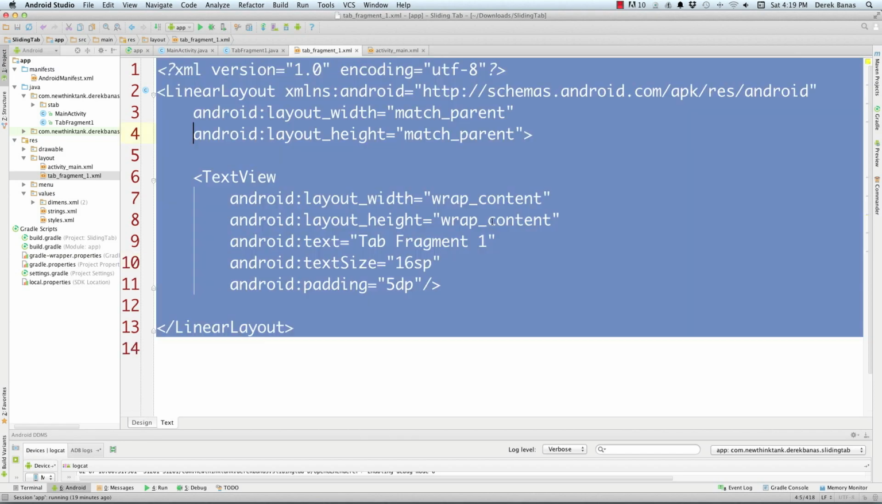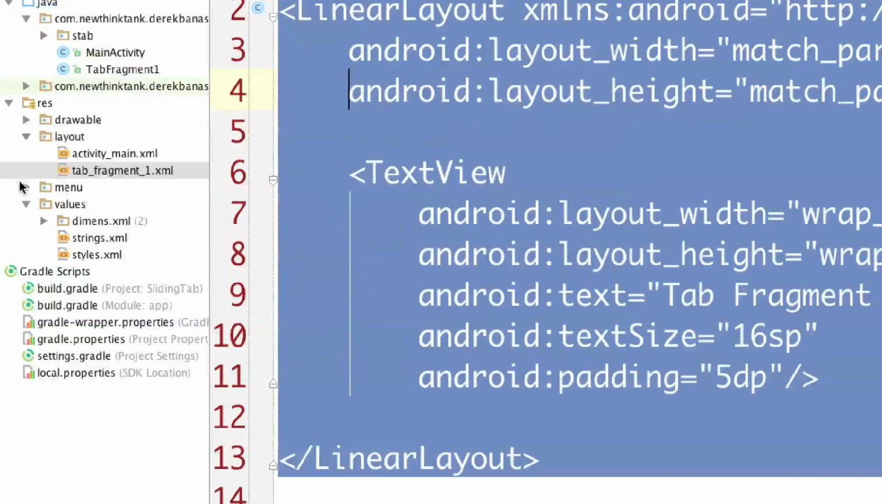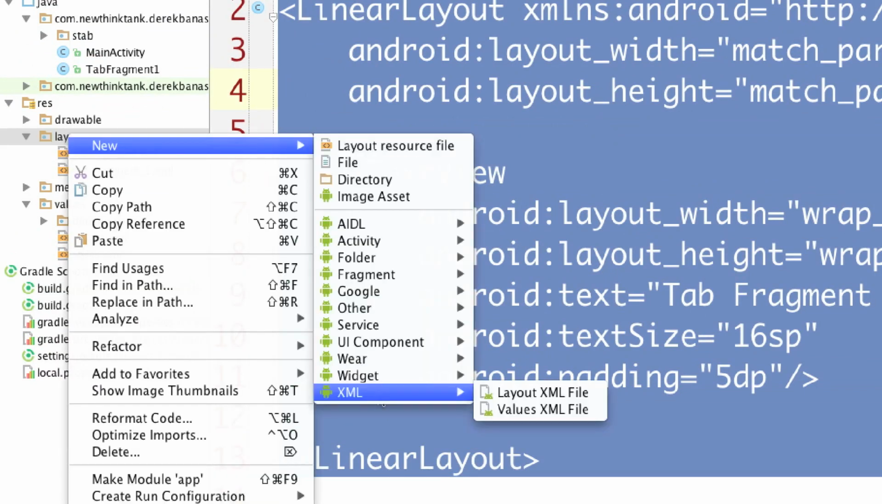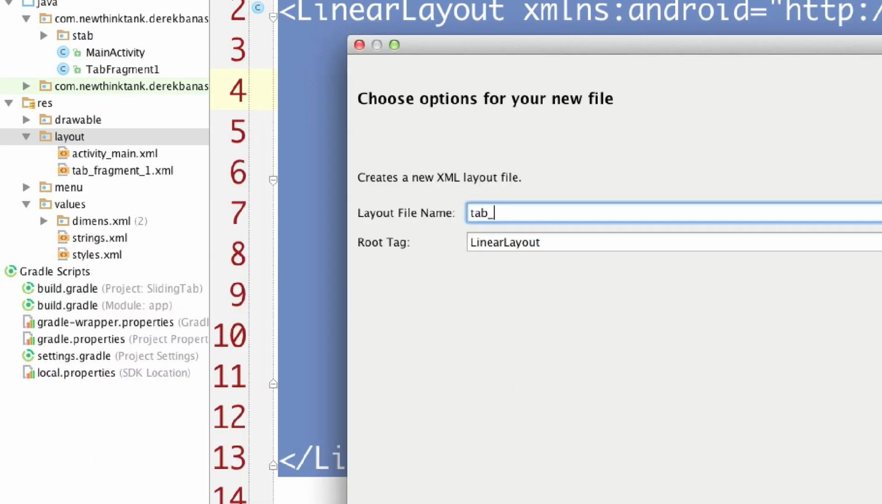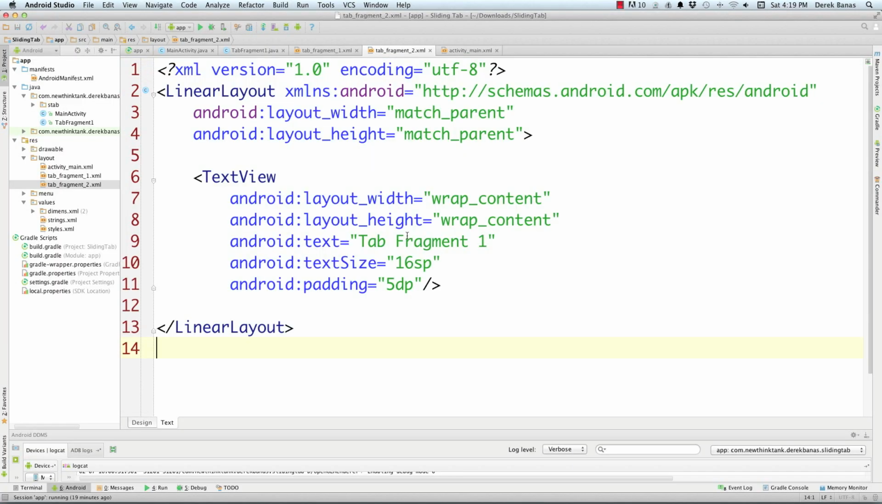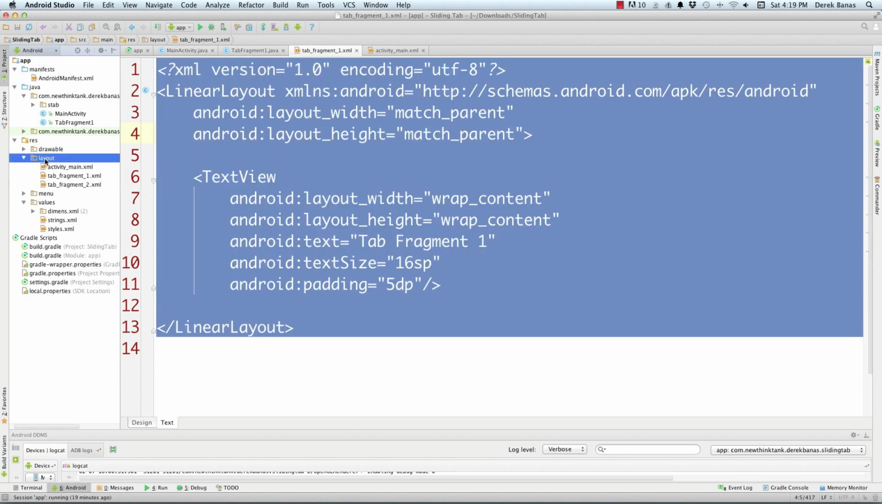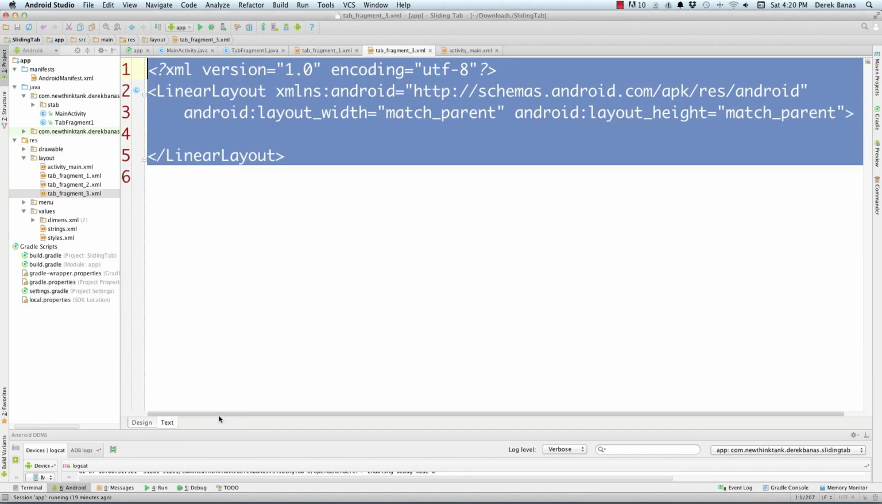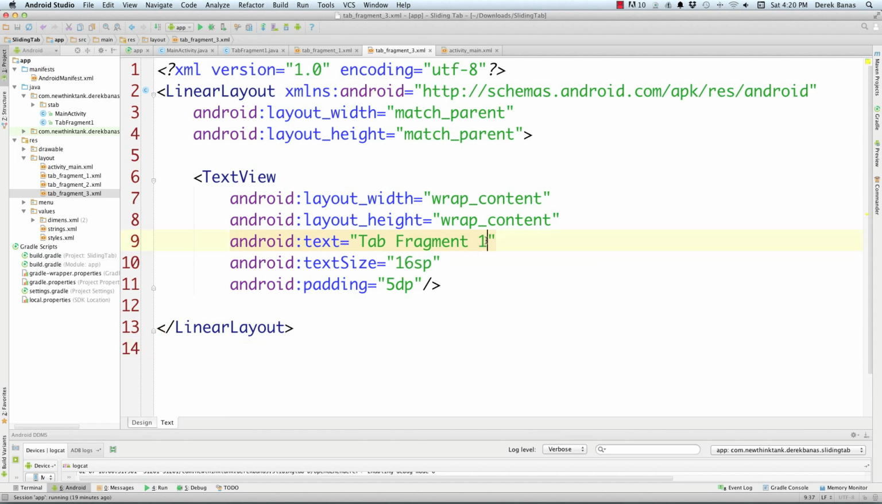Then of course we're going to create these layouts for all of the other different fragments. Come over here, write new XML layout file, tab fragment 2, linear layout's fine, click on finish, select all, paste that in there, change this to fragment 2, that's all we need to do. Come over here, create another layout, tab fragment 3, select all, copy paste, change this to 3. And there we go. Now we got all those layouts all set up.